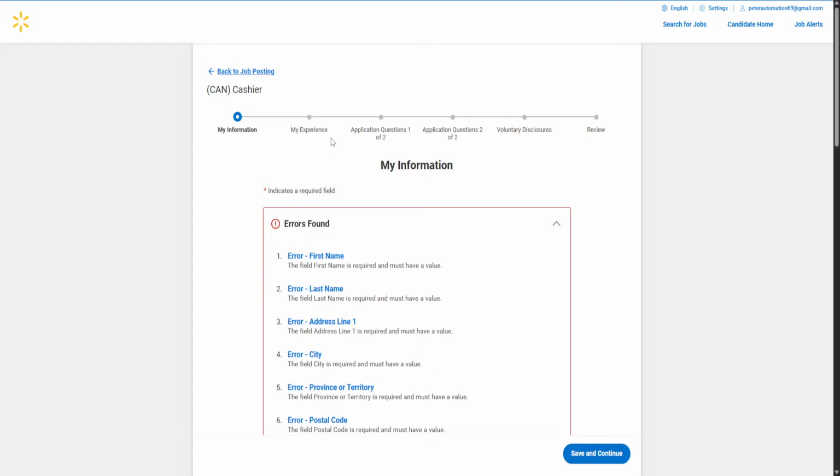You will need to provide your experience, answer questions, voluntary disclosures here, you need to agree to them, and afterwards you will just review all of your information, and if it looks good, you will save your information and you will have applied to that specific job. And you can also do this for multiple jobs.